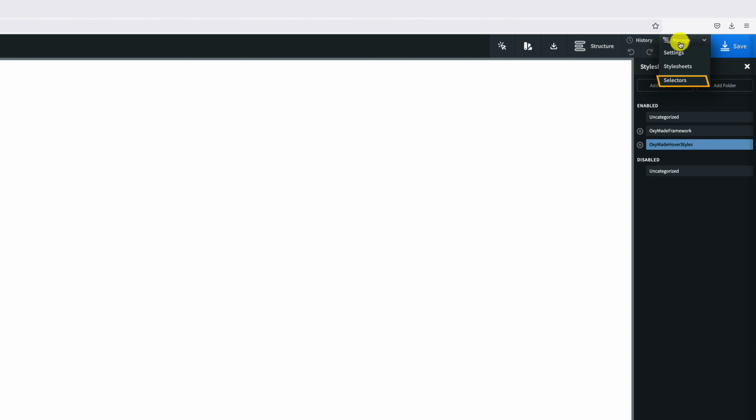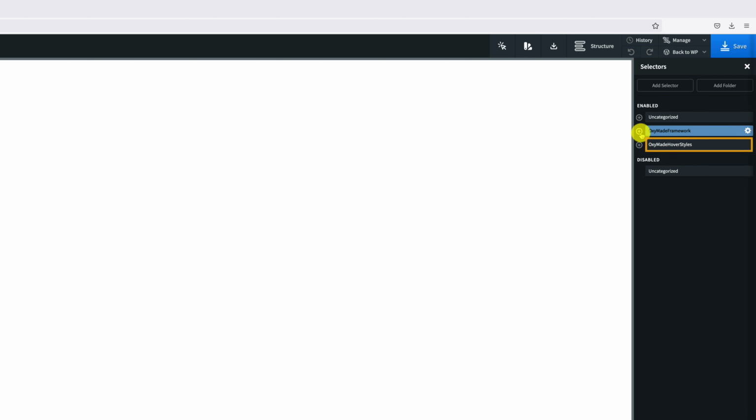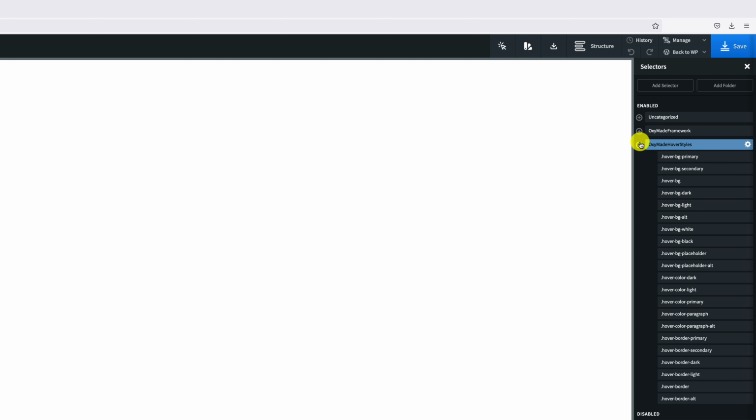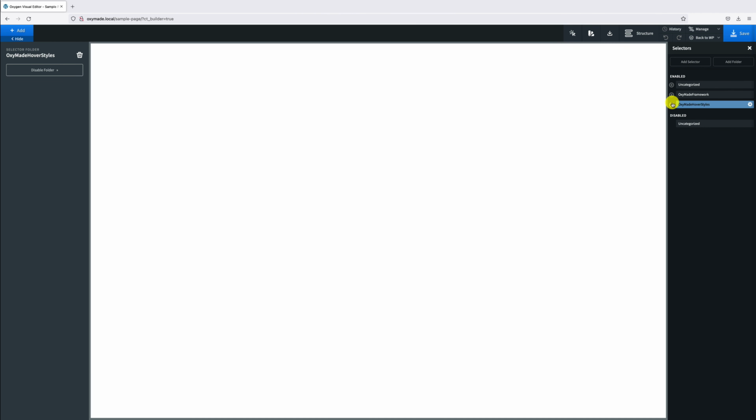Click on Selectors under Manage Options. Open OxyMade Framework Toggle. These are more than 800 framework classes. Here we have separated hover classes into another folder. These are the default hover classes, but we can get more hover effects using Hover Panel. Now we are done. We have covered all settings, framework style sheet, and classes.